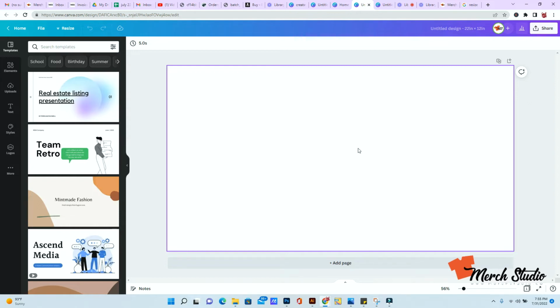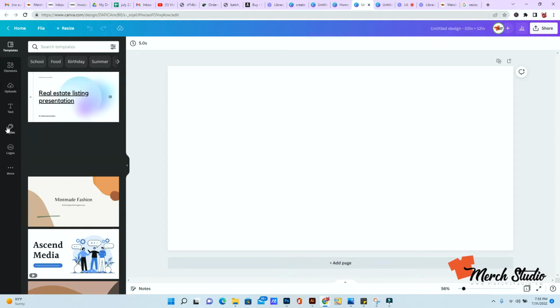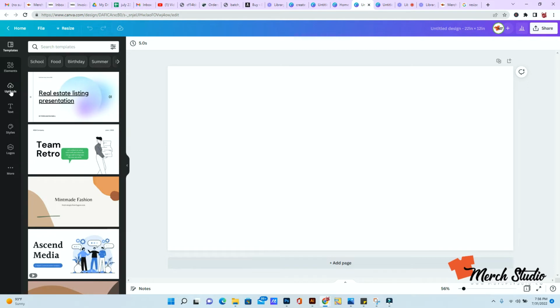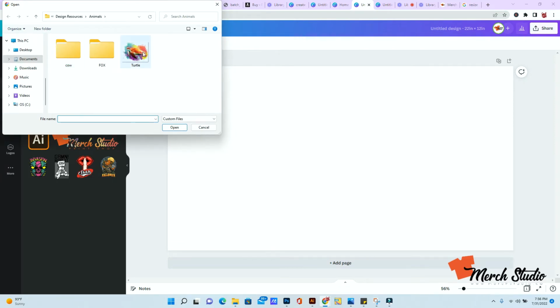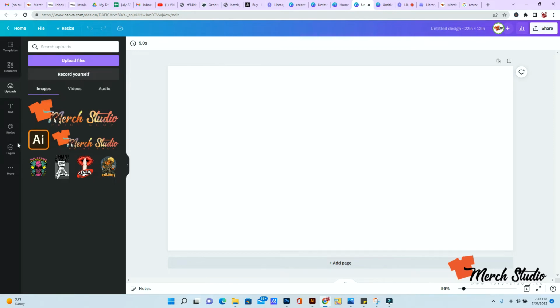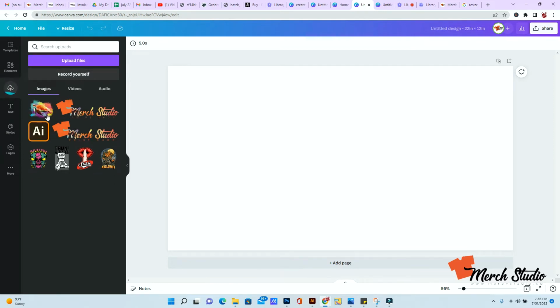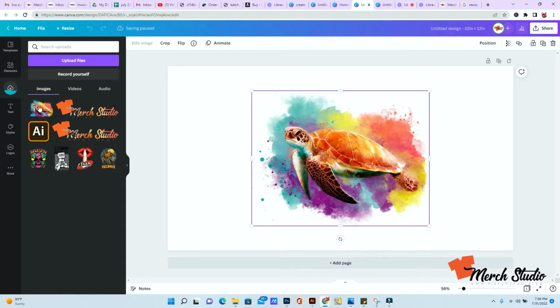And assuming that you already have your artwork, what we're going to do next is on the left side, we're going to click on uploads. Click on upload files, and I kind of like this turtle and I want to put this on a shirt. So I'm going to click on that and bring that into Canva. You're going to see that around this area here. There you go. So once you have the artwork there, you can click on it and Canva is going to bring it to your artboard.